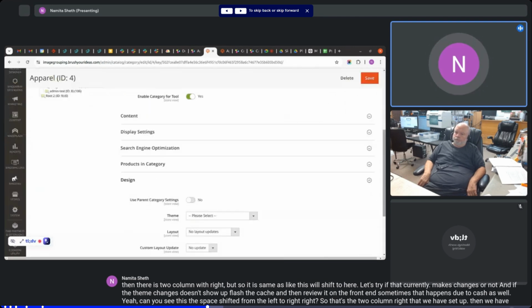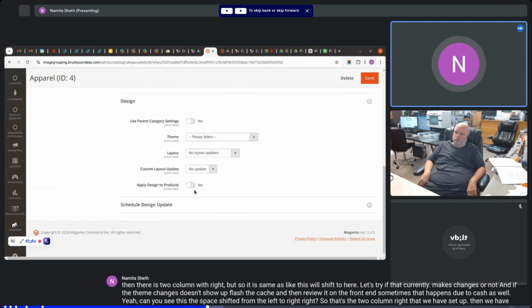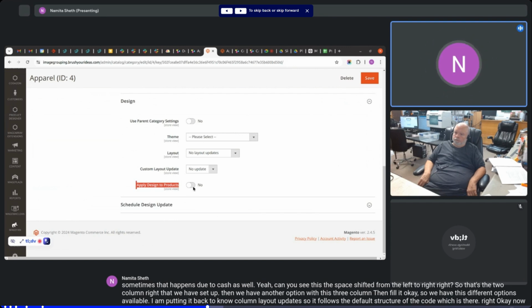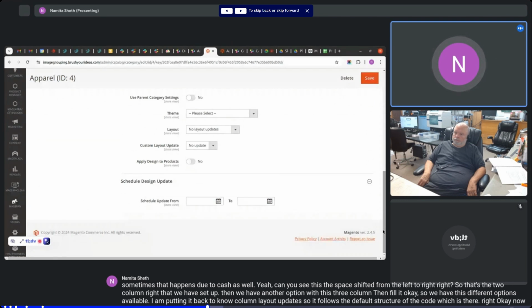Okay, now if you want to apply the same design to all the products as well, I mean layout design, it's an overall layout design to product which is assigned to this category as well, you can enable this switch, right?